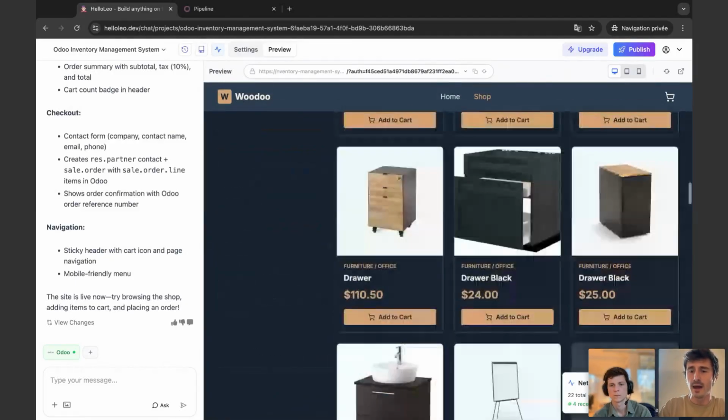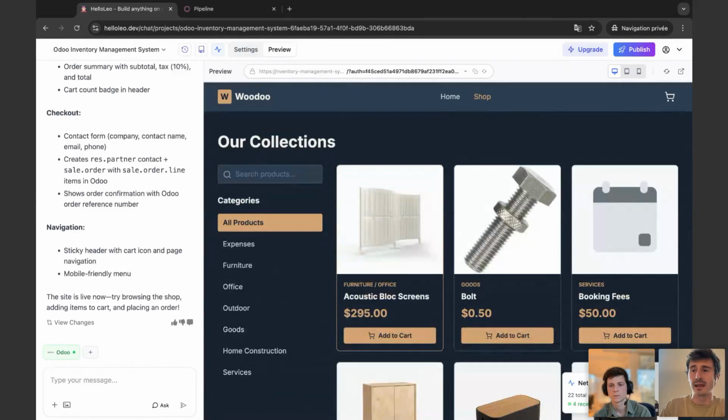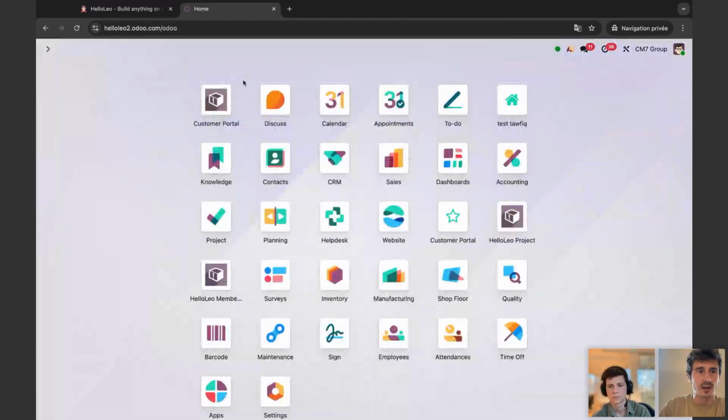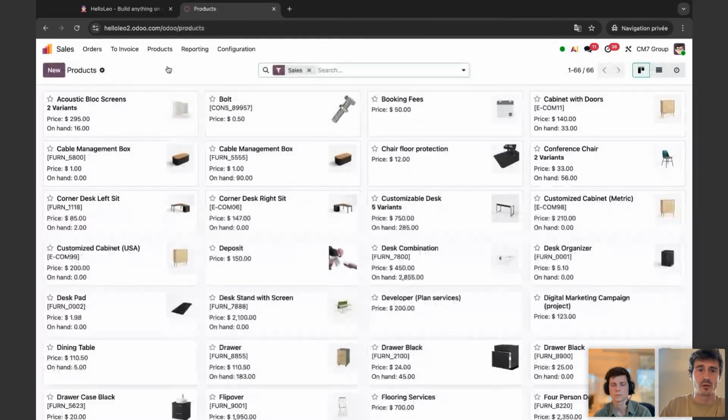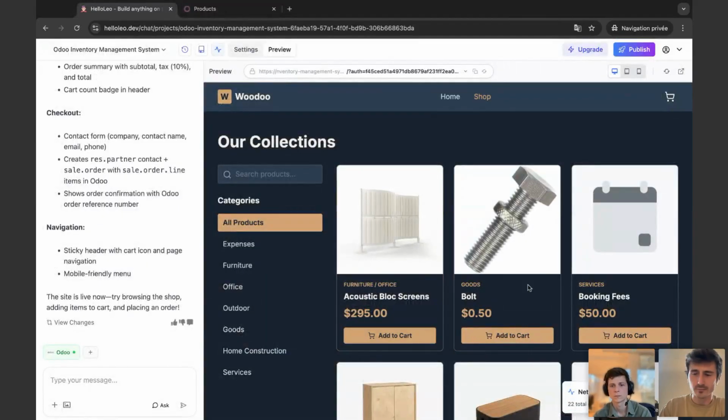So I have a few elements that I would improve, but first let's test the new features that I just implemented. I will go ahead and check my products to make sure these are the real ones. They ring a bell, I recognize them. Here, my nice furniture product. I could optimize the way I present my products, maybe a bolt next to an acoustic box screens, not the best way. I'm not the e-commerce expert, but yeah. So I recognize my product.